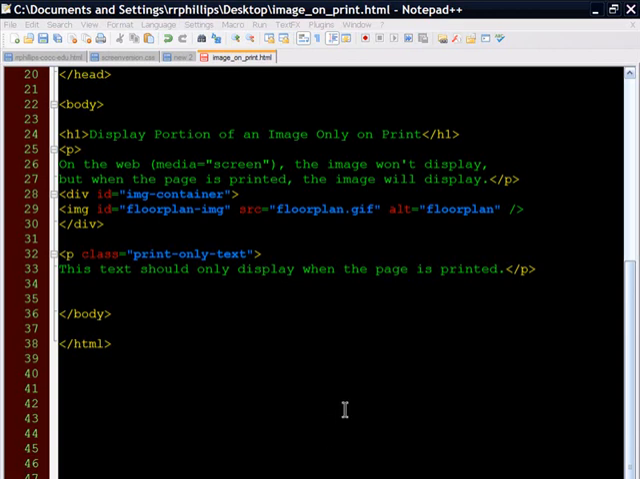In this video, I want to have a web page that does not display an image, but when you print that web page, it does display an image. Even more so, I only want to display a portion of that image on print.